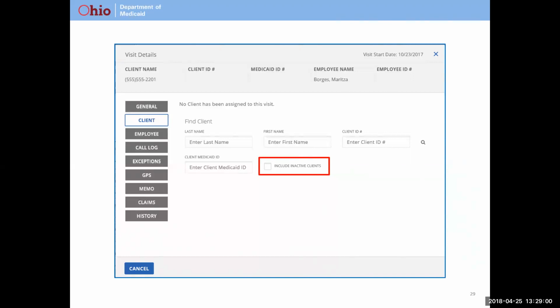An example of when this might occur is if you had a client that you started providing services to yesterday, but you have not yet had a chance to get into your EVV account. The care worker would have started an unknown client visit, and today, when you add that client, you would check Include Inactive Clients to ensure you can associate them with a visit prior to when you entered them into the system today.